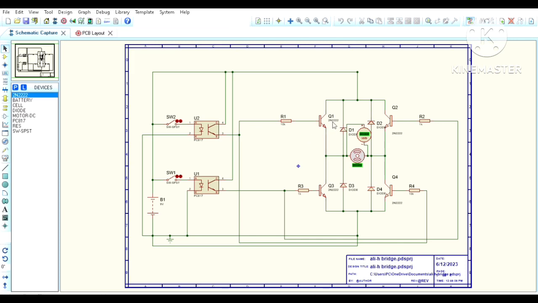The transistor is a switching device, 2N2222. I use this because it is easily available in the market. This is our final circuit. You see, this is a working circuit which I considered and made.